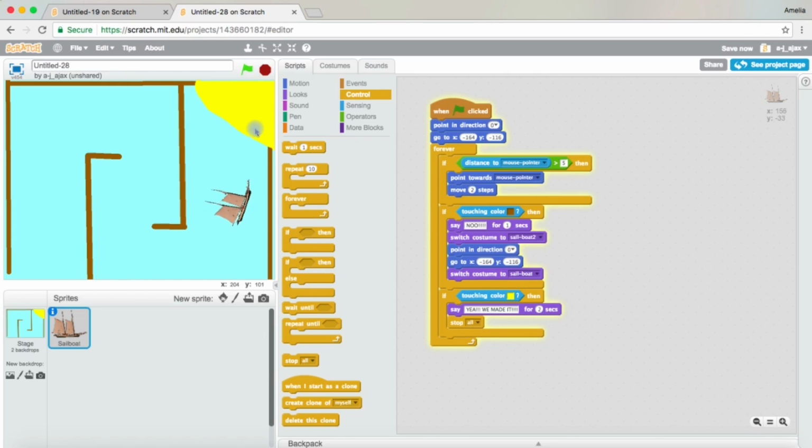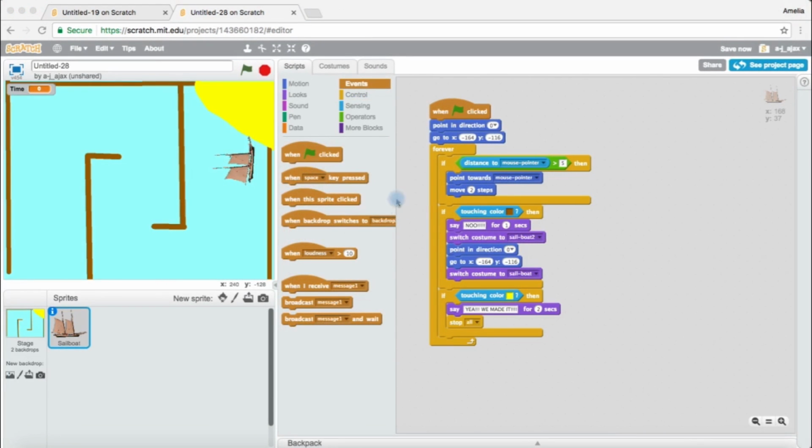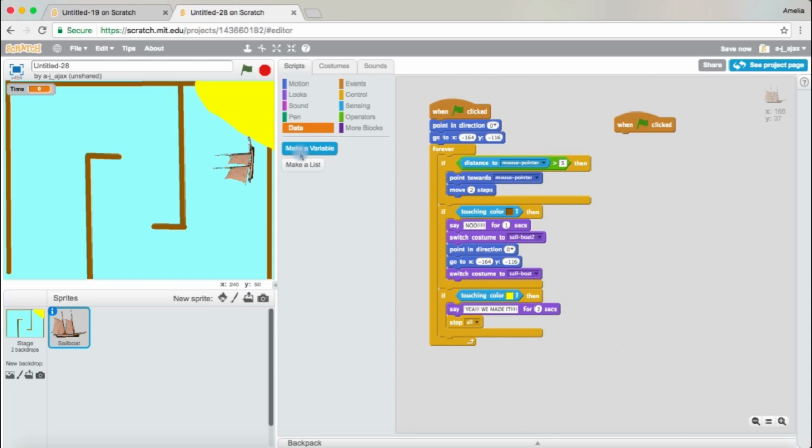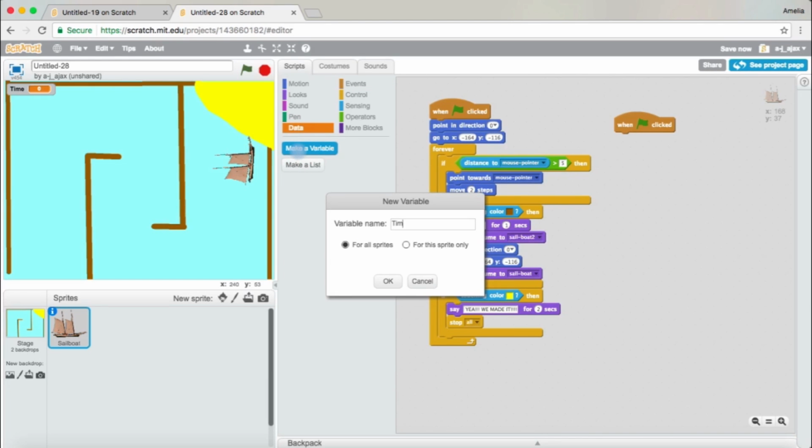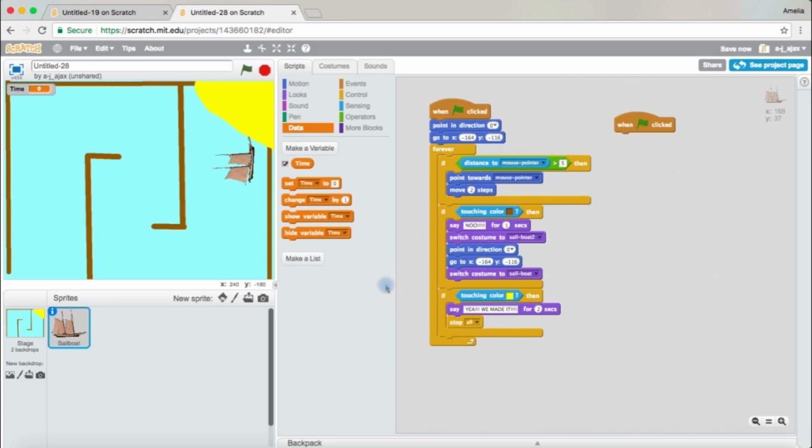Now let's see what it does. Yay, we made it. Now for the final thing. We're gonna come over to events, drag out when green flag is clicked. Now we're gonna come over to data, and we're gonna make a variable called time. Press okay. Okay, now we're gonna do set time to 0.